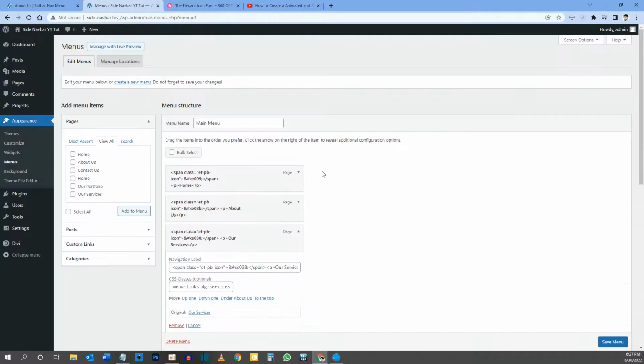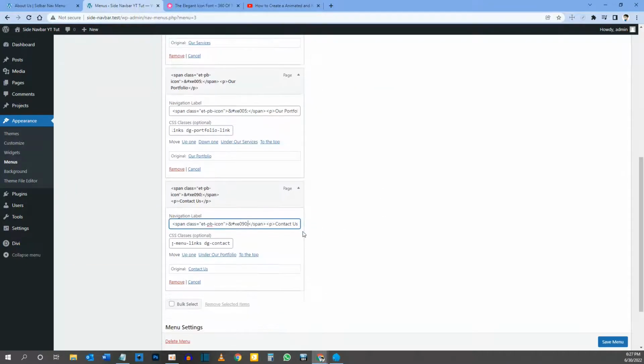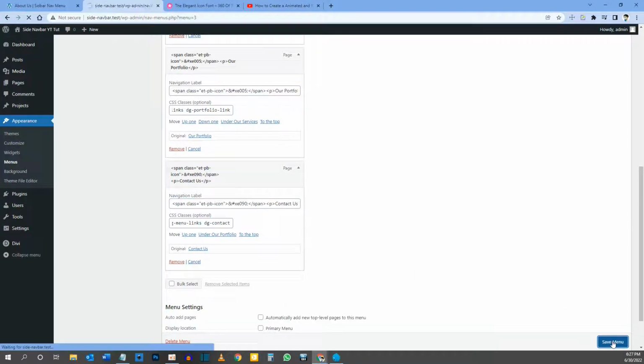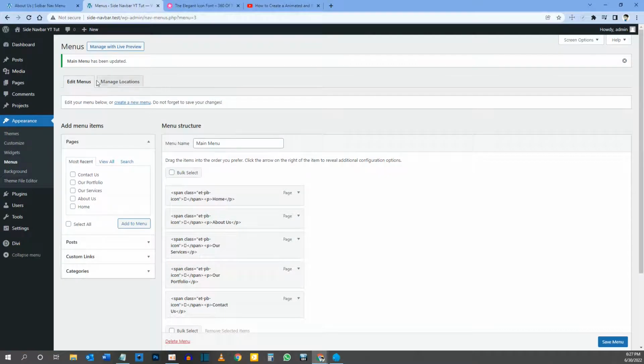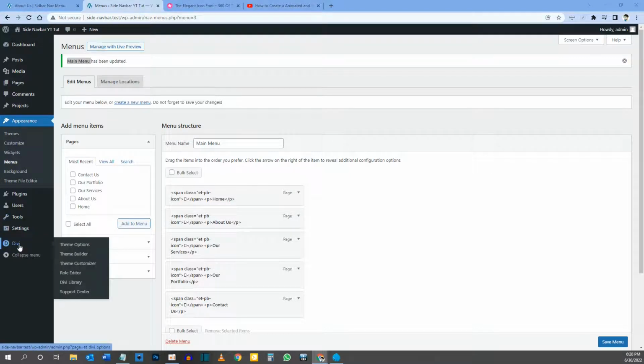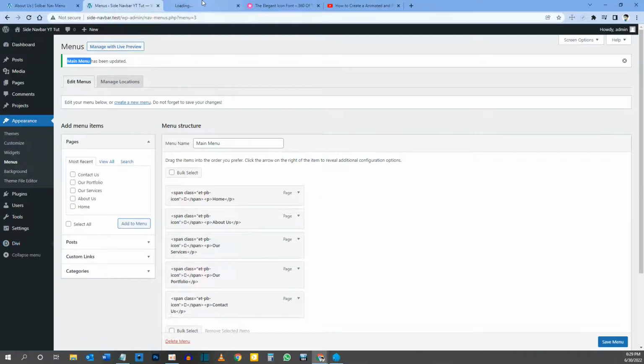Okay, so I've done all mine. Hopefully you are caught up and have done all your links here. Once you've done all the coding there, you're going to click the Save Menu button. And you'll then get this message confirming that your menu has been updated. Next thing we're going to do, we're going to come over here to Divi and just hover over it, and we're going to click on Theme Builder. And I'm just going to open it in a new tab.